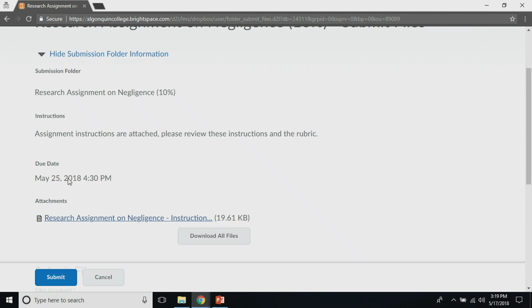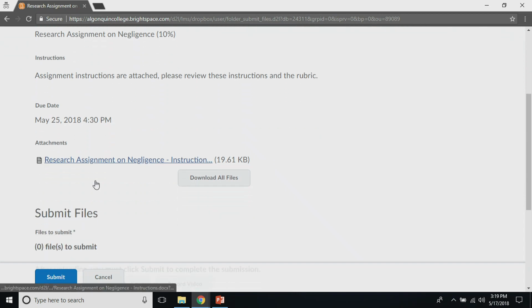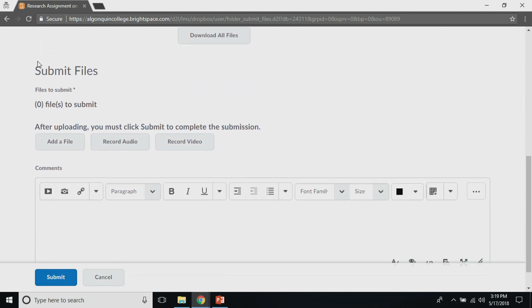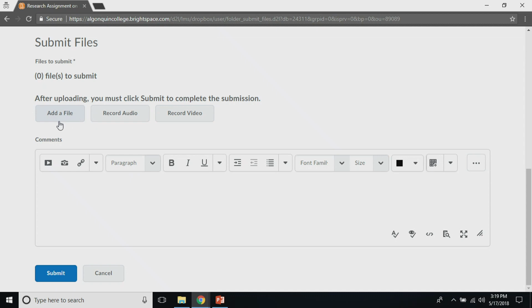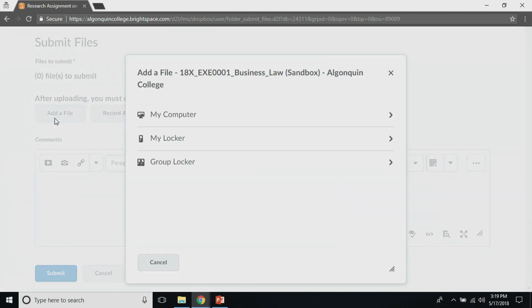We've also got a due date here, which tells us exactly when we need to submit the assignment. And then if I scroll further down, there is a whole area for us to submit files. So the simplest way to do this, if you're going to submit a Word document or a PDF, is you can just click on Add a File.